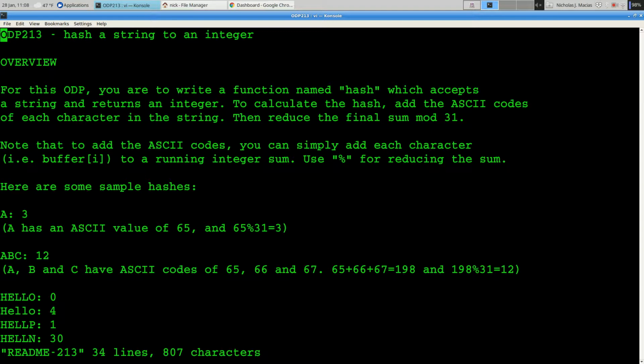So if you hash the string consisting of a single character A, that has ASCII code 65. When you add up the ASCII code of all the characters, you get 65. 65 mod 31 is 3. It's got a remainder of 3 when you divide by 31. So your hash function on just an A should return a 3. ABC, if you add up the ASCII codes reduced, you get a 12. So the hash of ABC should be 12.